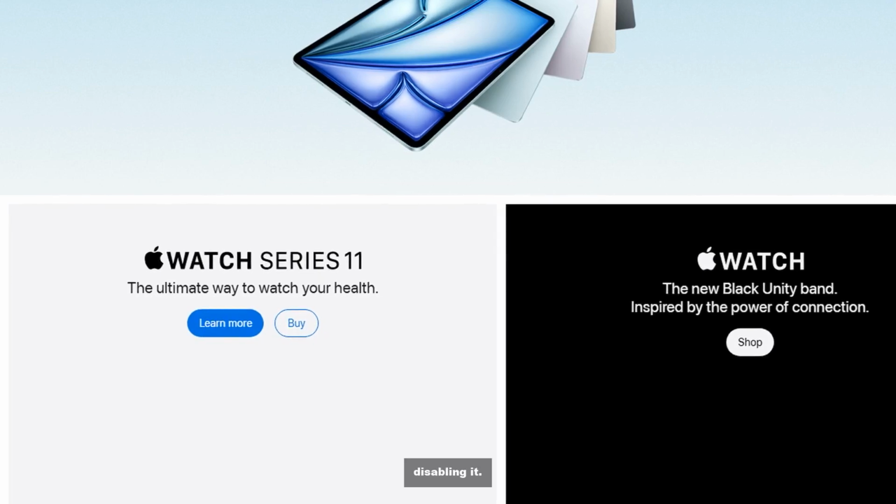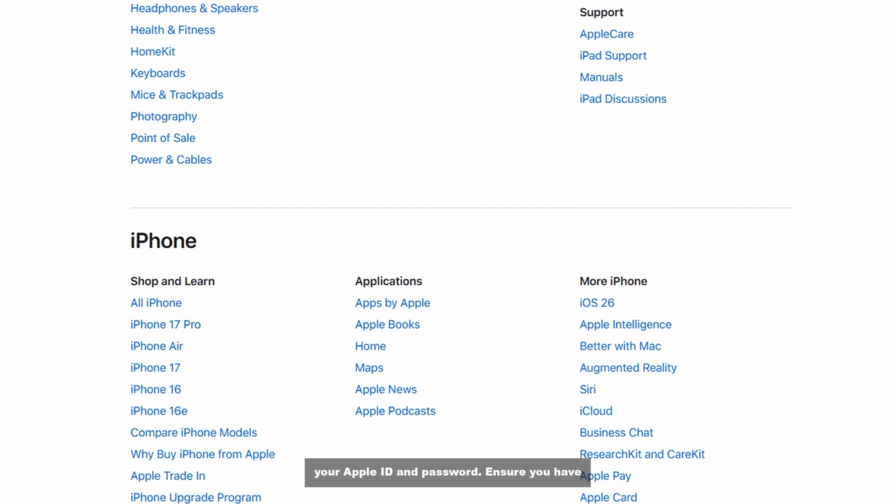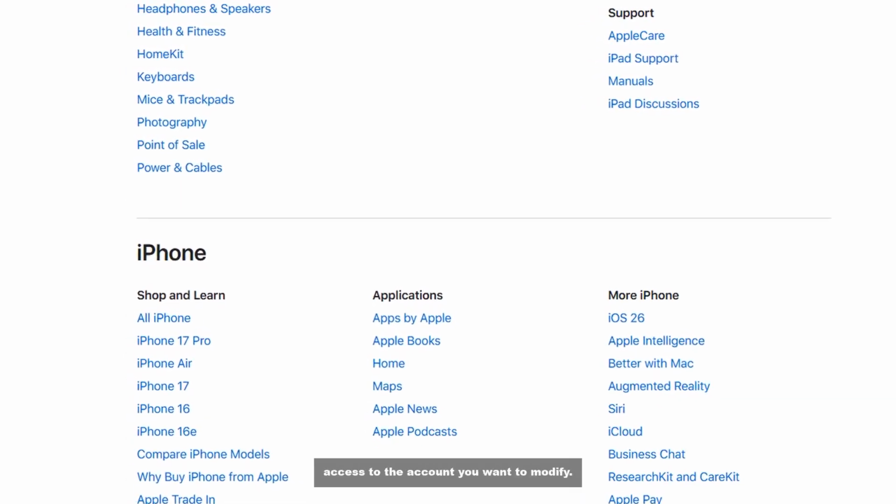Step 1. Sign into your Apple ID. Go to the Apple ID website and sign in with your Apple ID and password. Ensure you have access to the account you want to modify.